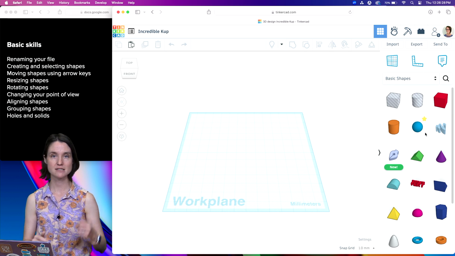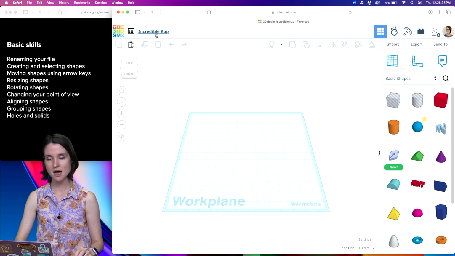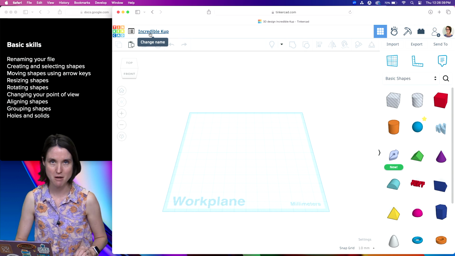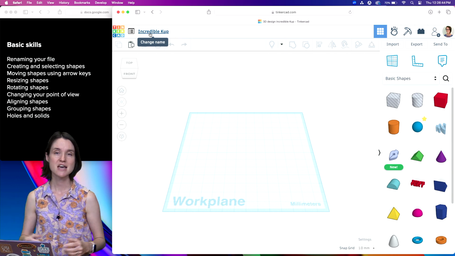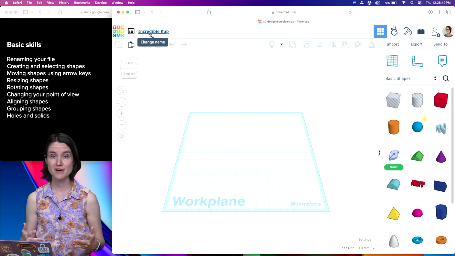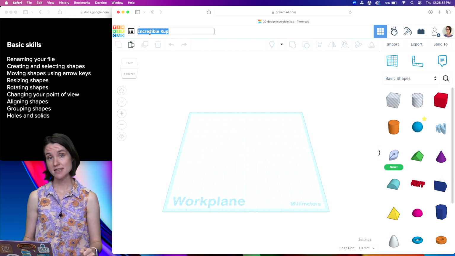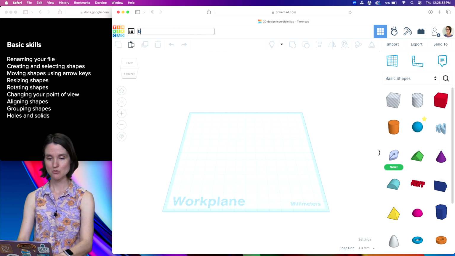And on the right-hand side, you'll see a bunch of shapes, colorful shapes. Once you get here, up at the top, you will see some strange words, probably 2 or 3 random words, maybe they're not even real words, that Tinkercad has automatically randomly named your file. We don't really want to keep that name, we want to change it. So go ahead and click on that and change your name to Basic Skills Demo.